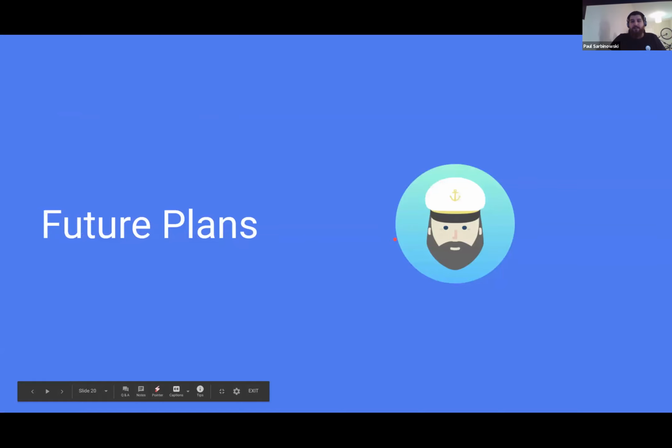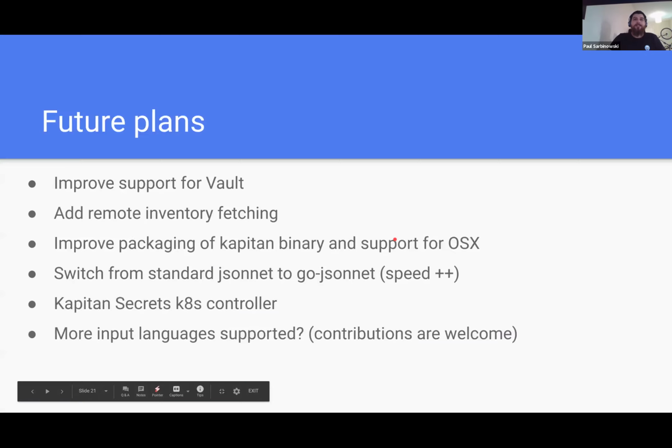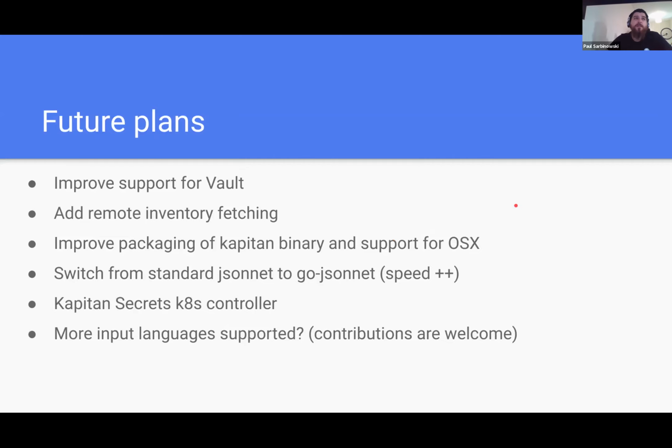Some future plans as a last note. We want to improve the support for Vault. We want to add capabilities for remote inventory fetching. Essentially, if you have lots of inventories or classes which describe very complex information, and you want to split that to multiple repositories, for example, or reuse someone else's inventory, we want to be able to do that.